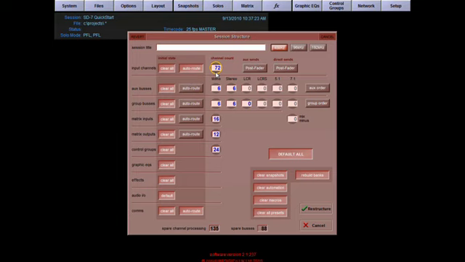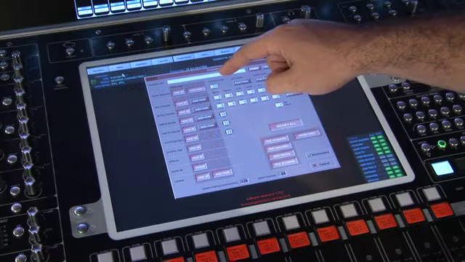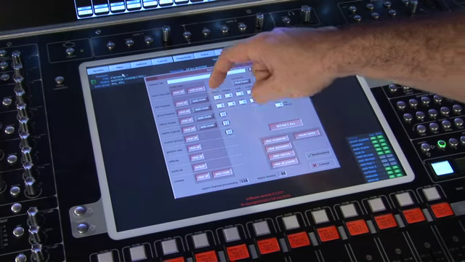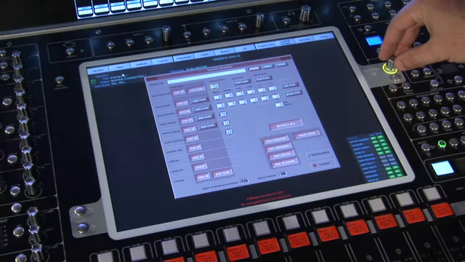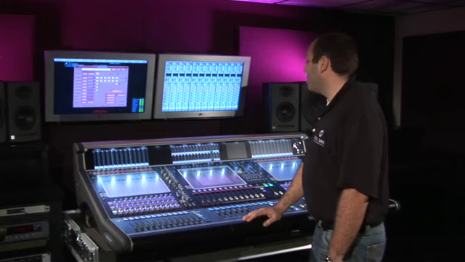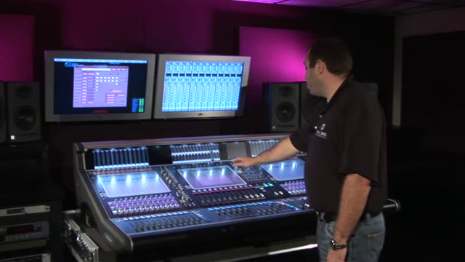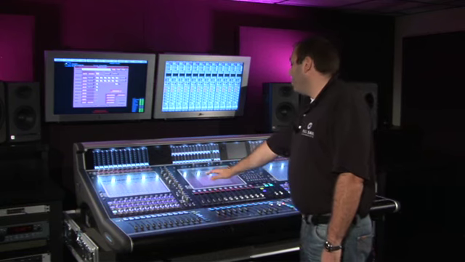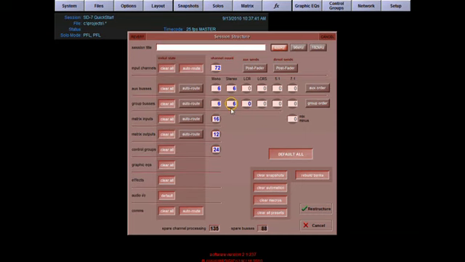Now right now there's 72 input channels, but if you need more, all you need to do is touch that channel count box, and that'll give you the encoder to change that number. Aux buses is set up right now 6 mono, 6 stereo. If we want to change those, we could. Group buses, 6 mono, 6 stereo, that's fine for me. Matrix inputs, 16. Matrix outputs, 12, that's fine for what I'm doing. Control groups have 24, that's plenty.